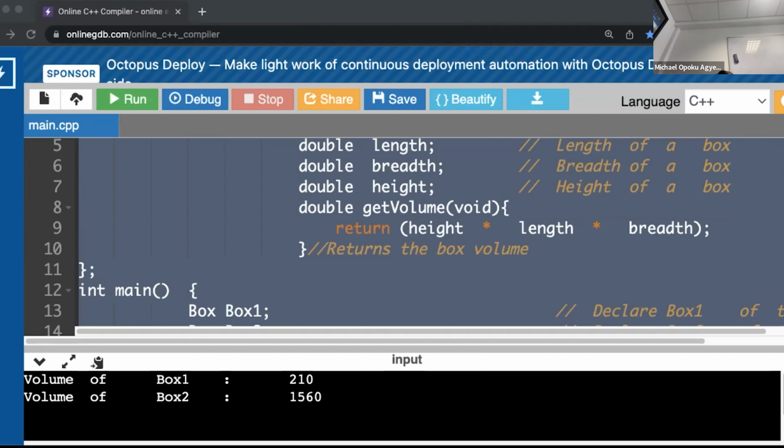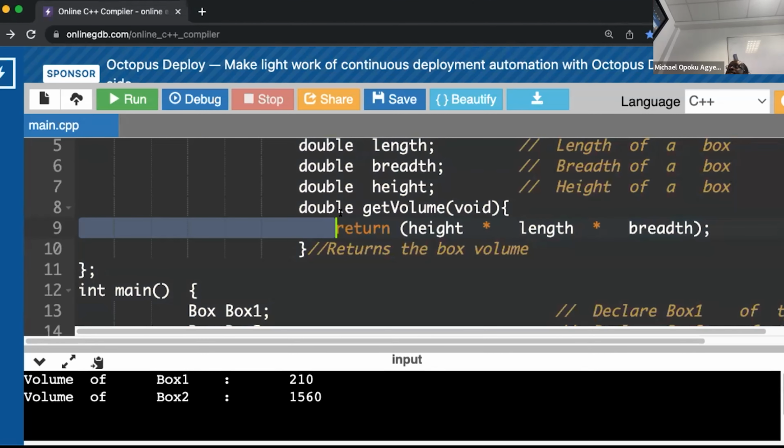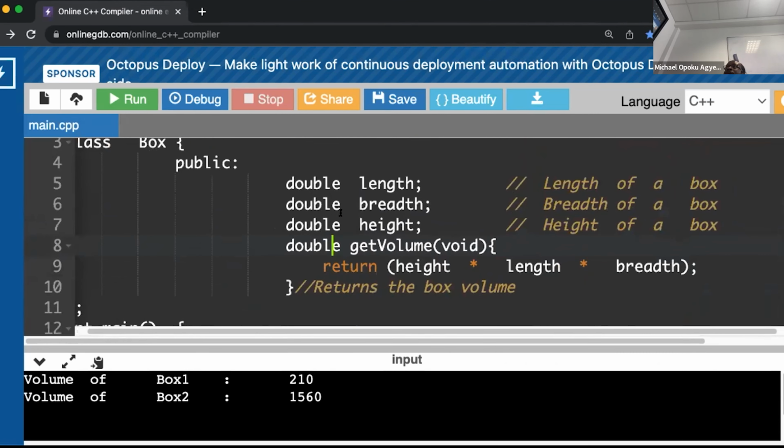Now, at the moment, we've defined this function using an inline feature. So at the point where we declare the class, and then declare the function get volume, we also define what the function does. We don't always have to define it when we create it as a member of a class. We just need to declare it.